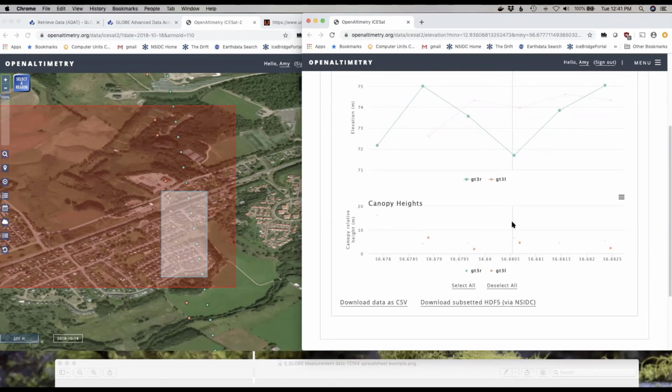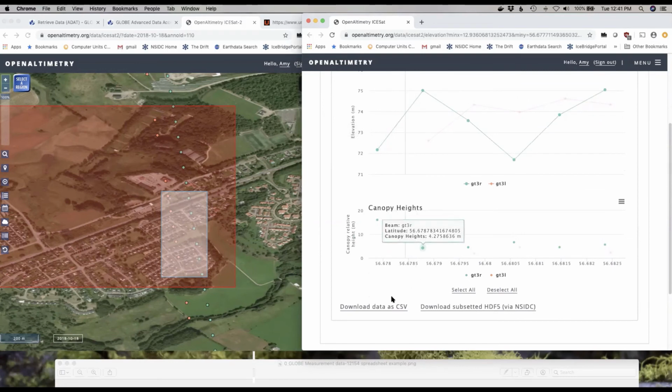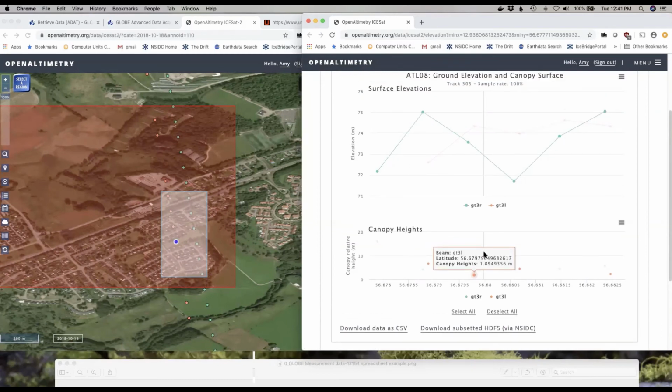So lastly, I'll touch on how to get the data. If you click this download data as a CSV, that will do a quick download of all the data, again, located just within the select a region. So it's subsetted to be the data contained within this area. And the second option is to download the data subsetted in HDF5 format. And that will be delivered from NSIDC to you to use as you choose.